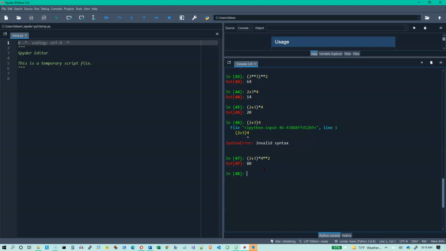So if I wanted to do that, let me use the up arrow key here again so I don't have to retype. I would have to say, okay, we'll do this first and then raise that answer to a power. And now I get 400.